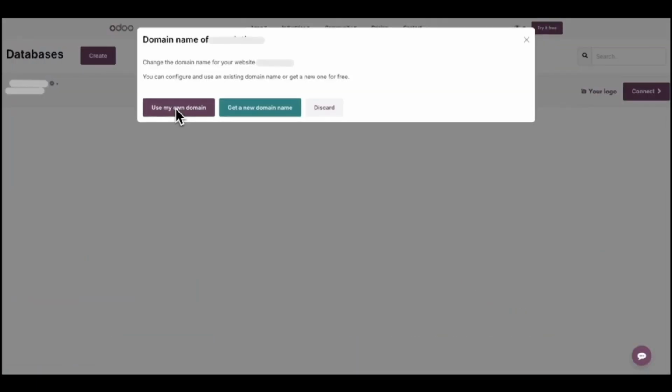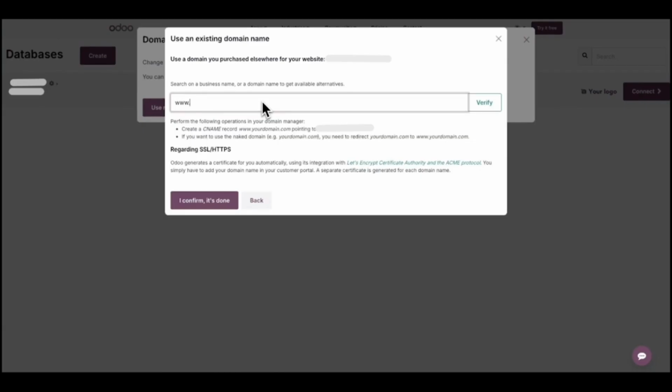Next, in this new page, another pop-up will appear where you will choose Use My Own Domain. Another pop-up will appear where you will type in the custom domain you want to add in Odoo. After that, click on Verify at the far right, and once it's verified, click on I confirm it's done right here. And that is how you can add a custom domain in Odoo.